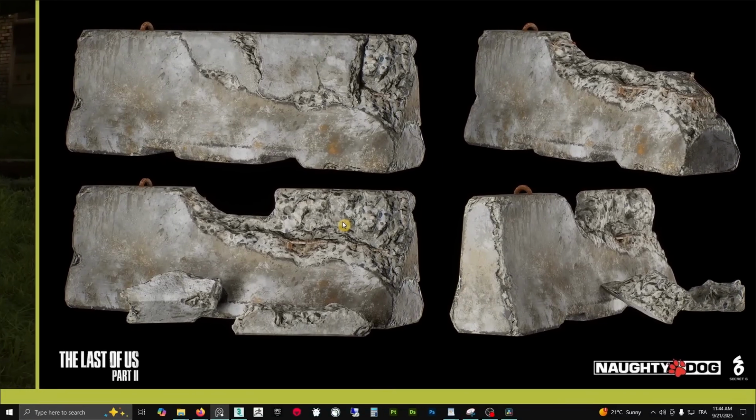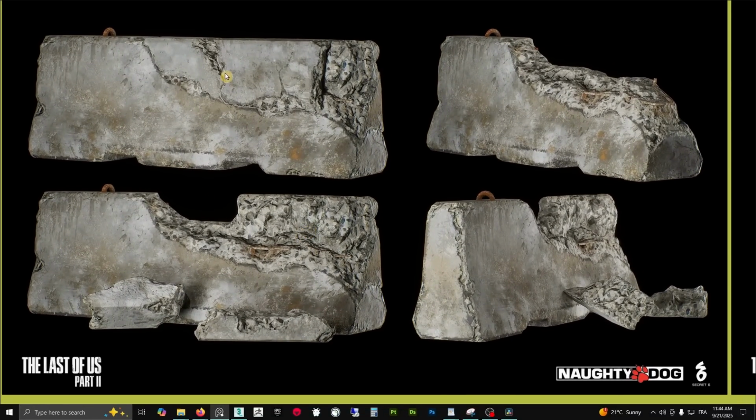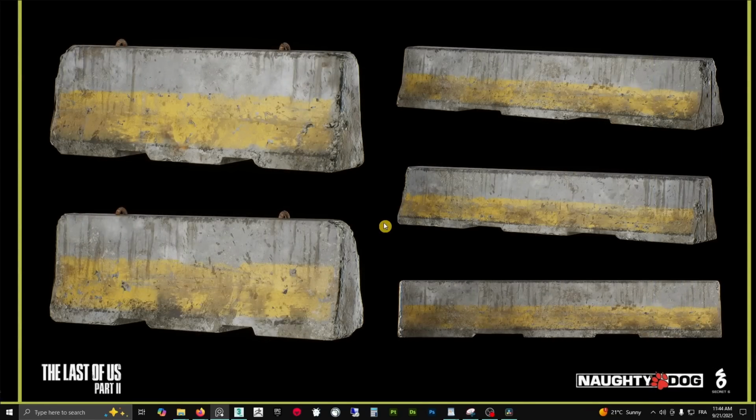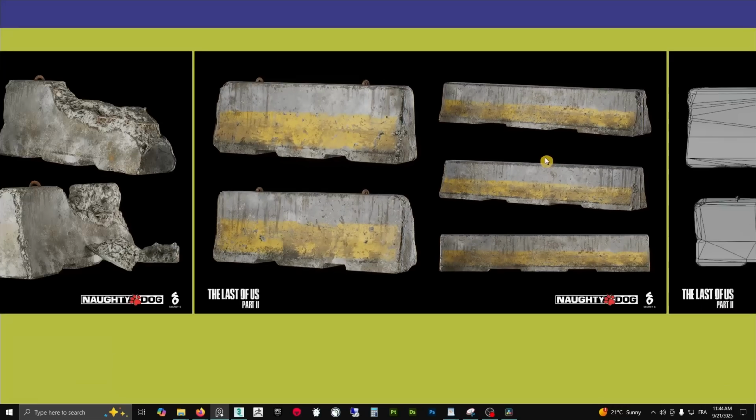And we can see here, so you have different versions, different level of destruction. Here you can see a cleaner version, albeit not clean, but not destroyed, just chipped on the sides here and there, and obviously very dirty, weathered, and some wear and tear here and there.